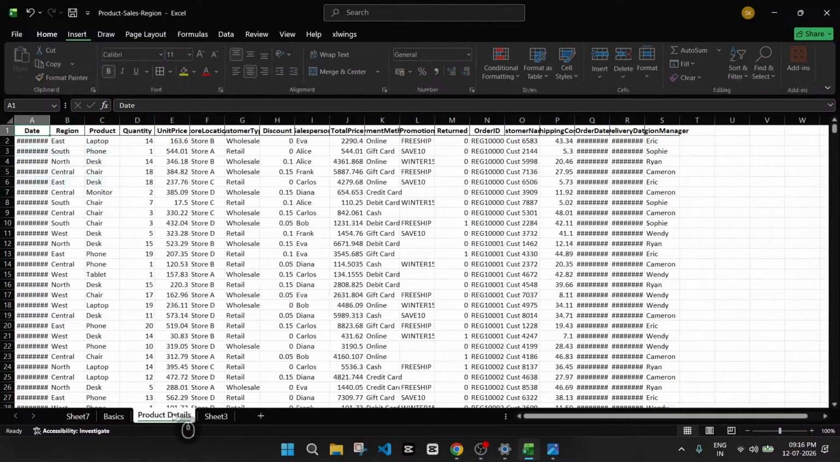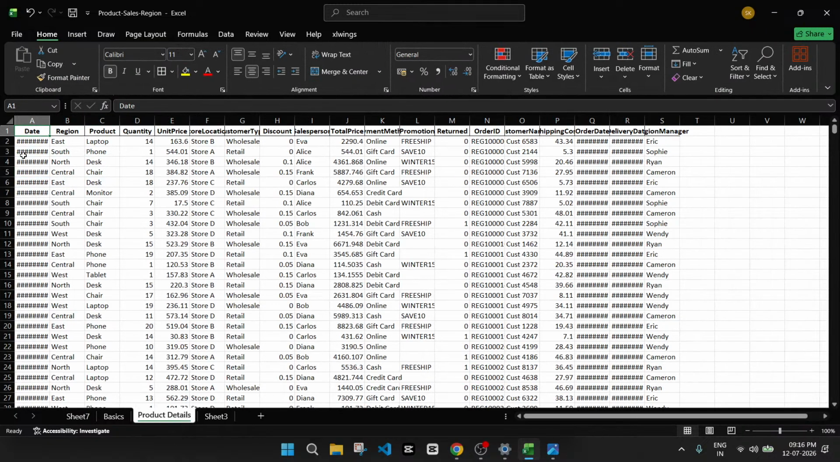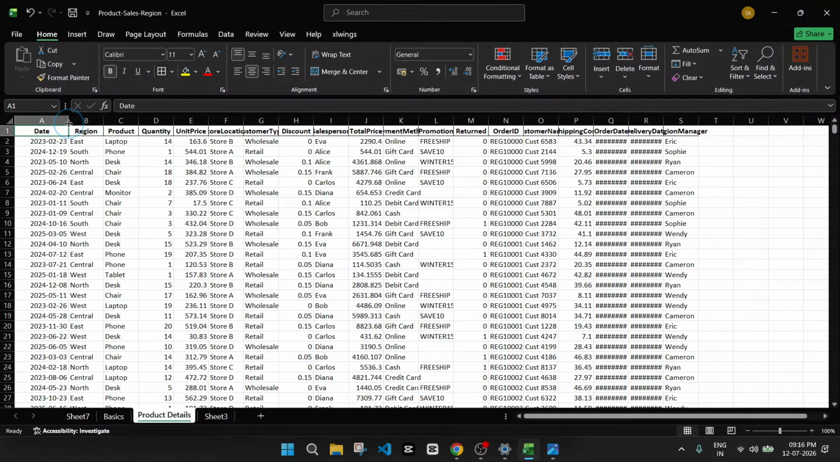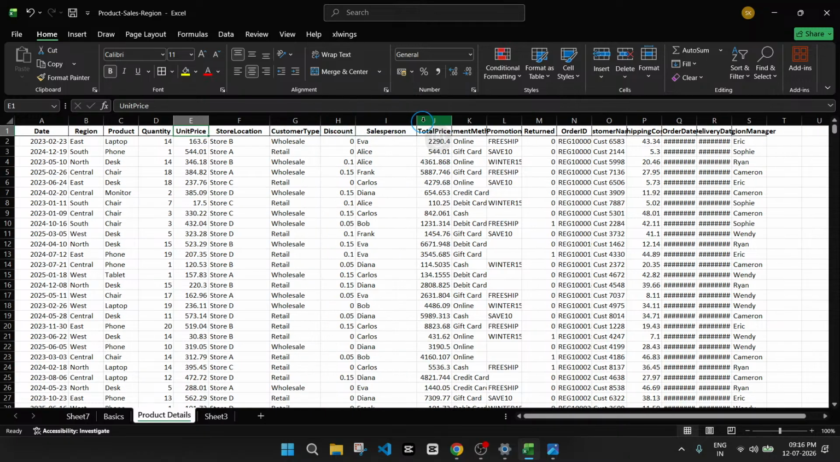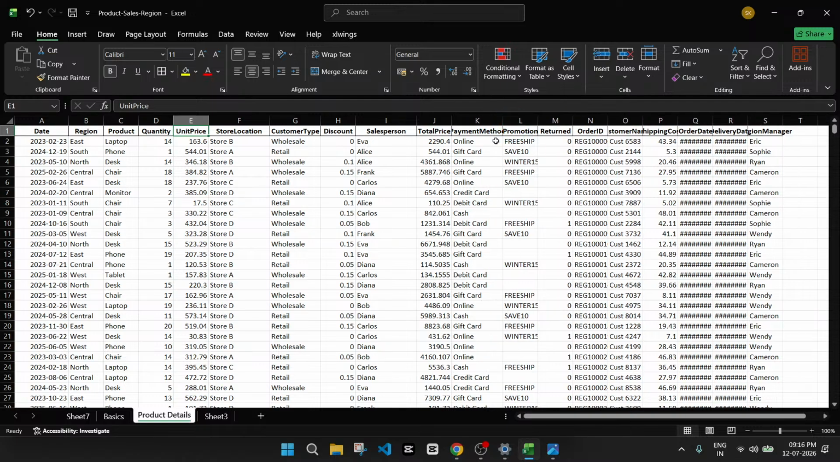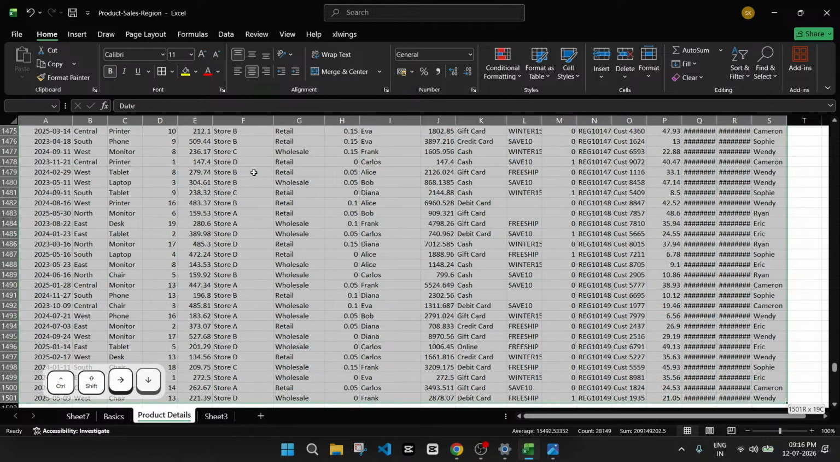Let's go to another section. For example, here, this is the data of the product sales based on the region. Like product type, region, quantity, unit price, store location, customer type, discount, the salesperson who sold it, and payment method. From this we can get multiple types of data.